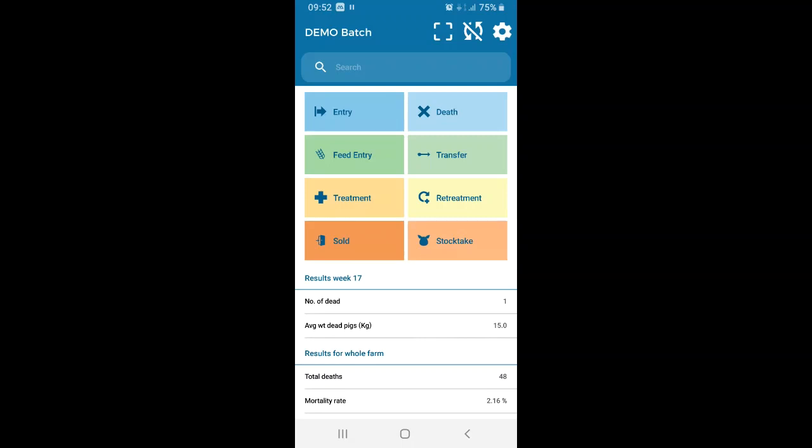So if we work across the top in blue, you can see entry and you can see death. You then got in the green the feed entry and the transfers. So transfers is for movements within the same farm. You then got the next line down treatments and retreatments for your medication, and then the bottom line there is for sold pigs. So this is from when you're moving from one farm to an exterior farm, not your own farm. It's not slaughter sales, where slaughter pigs at the moment cannot be entered in the app, but that will be coming in a future release. And then you've got your stock take option as well.